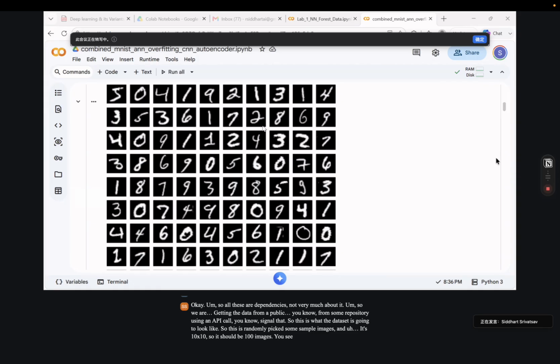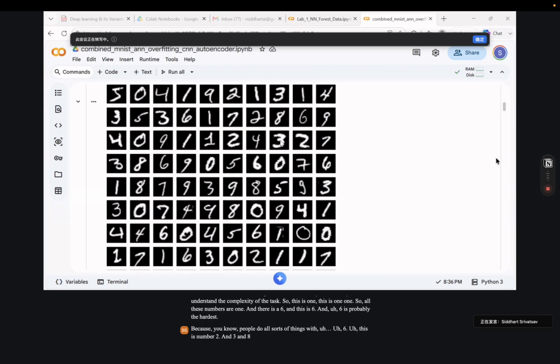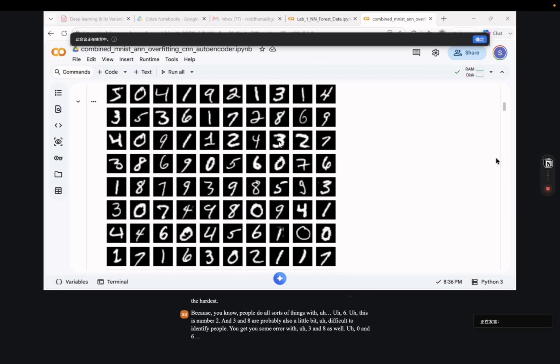You see how you can really understand the complexity of the task. So this is one, this is one, one. So all these numbers are one, and there's a six, and six is probably the hardest because people do all sorts of things with six. This is number two, and three and eight are probably also a little bit difficult to identify. You get some errors with three and eight as well. Zero and six. So you can see how complicated the data set is, right?